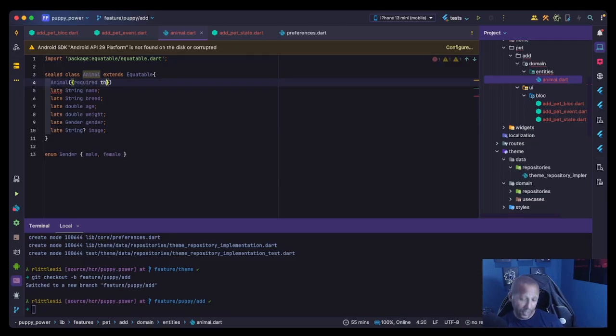We are going to need a this.name. Required. We're going to need this.breed. Required. We are going to need this.age. We need to know how old the dog is. You know how this.weight. Required.